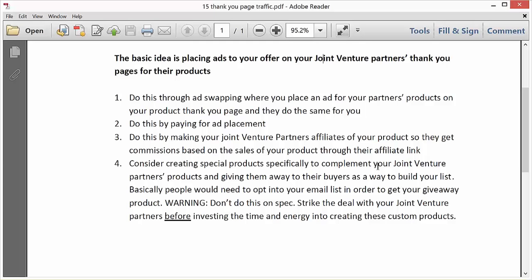And in this case, since there wouldn't be any commissions, because you'd be doing it as a giveaway, you'd probably be doing this as ad swapping, or you'd be doing this as paying for the ad placement. But basically, you're looking at your joint venture partner's product, and you're finding something that you could create that would be a complement to their product that you could give away.